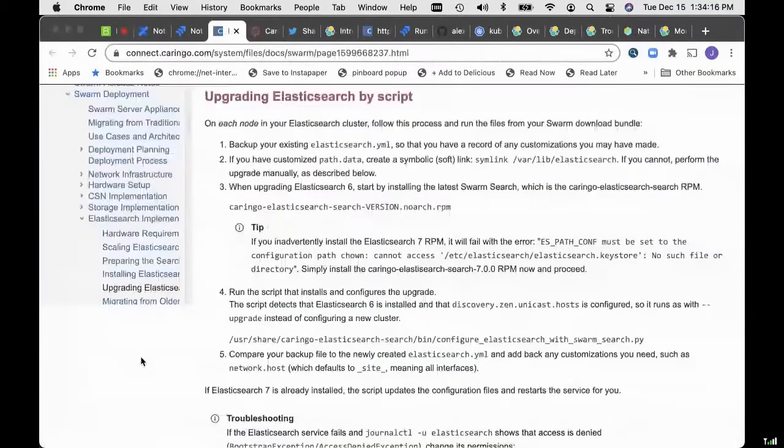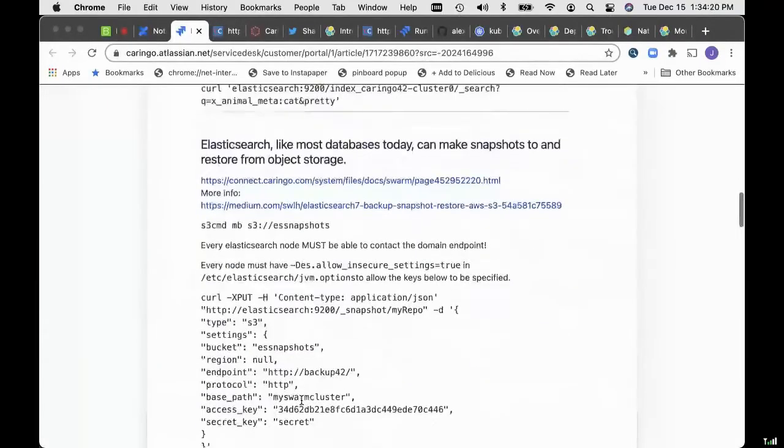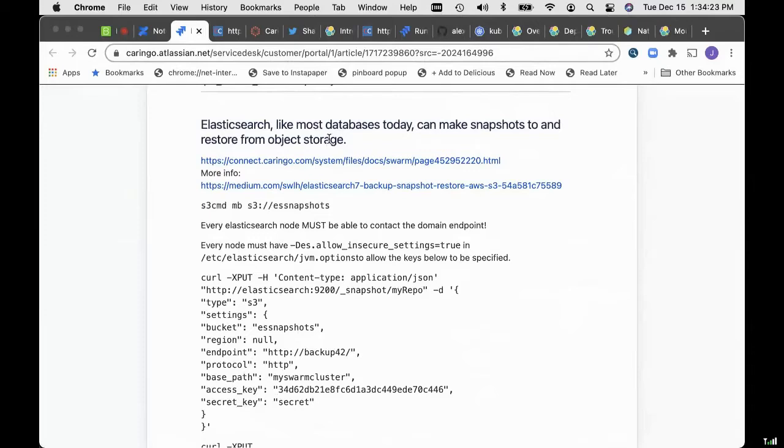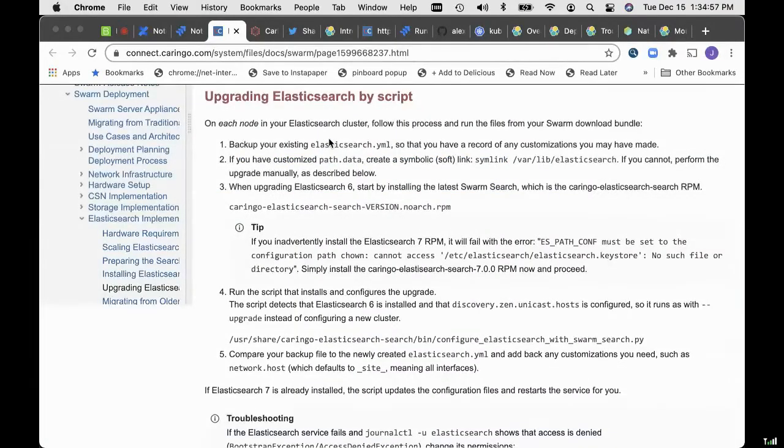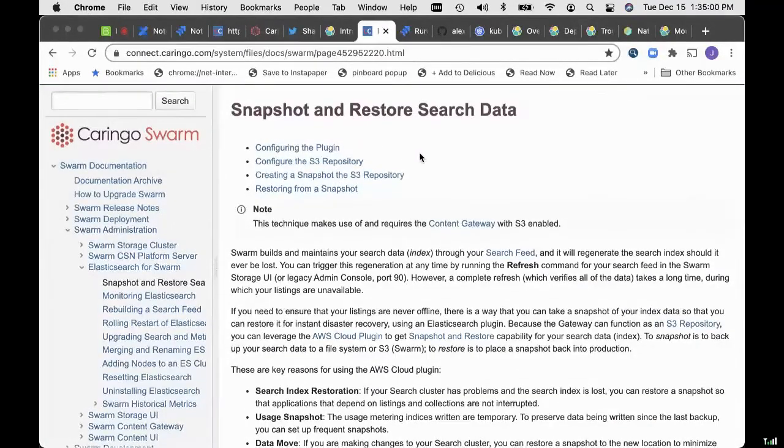All right. So this is all pretty standard. Now, let's talk a little bit about Elasticsearch. It's a standard database, and you can make snapshots to and restore from object storage. That's become pretty common. I think almost all databases nowadays can talk to object storage, not just to file systems, which is very nice because you don't have to manage the file system then. You have it all just in your object storage. So let's show how to do that. We document this here, snapshot and restore of search data.